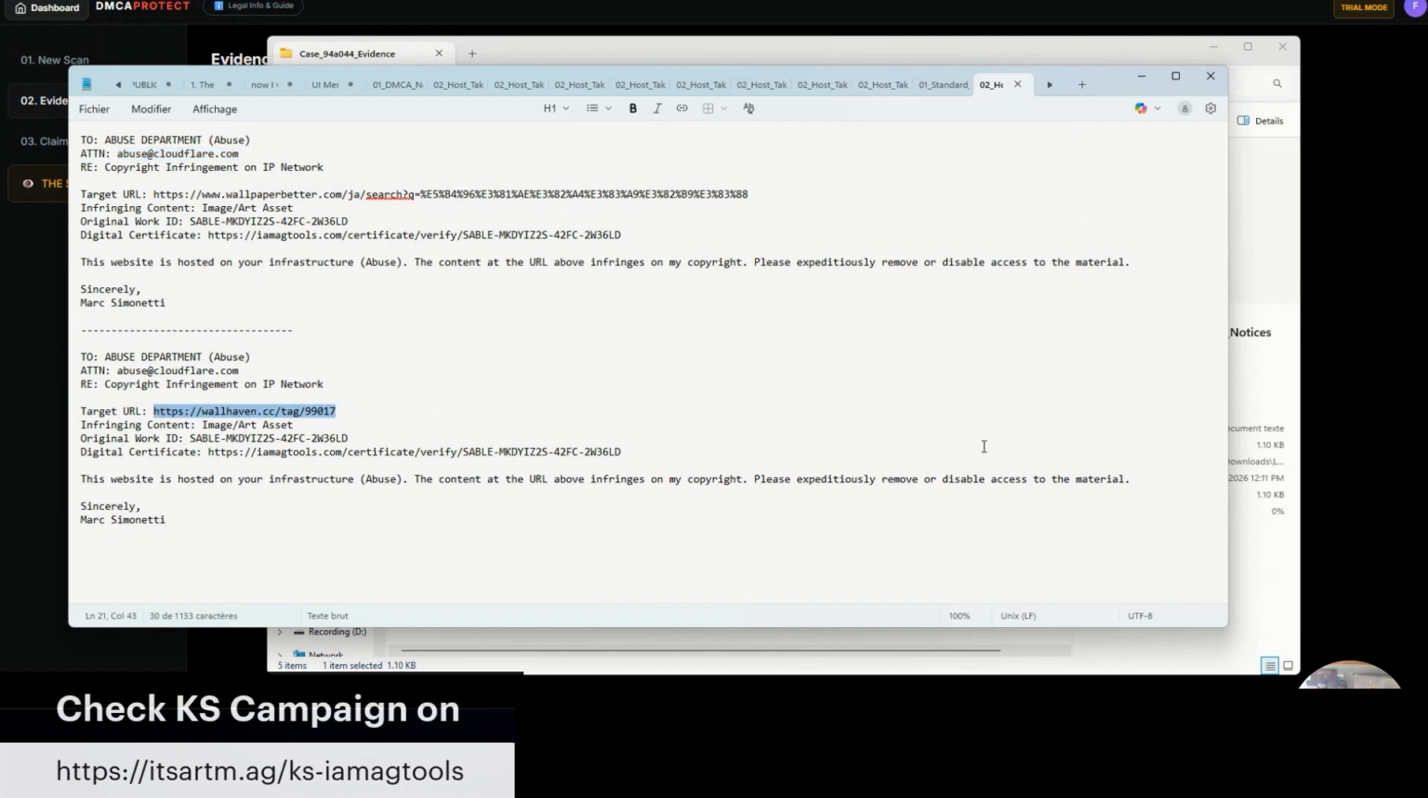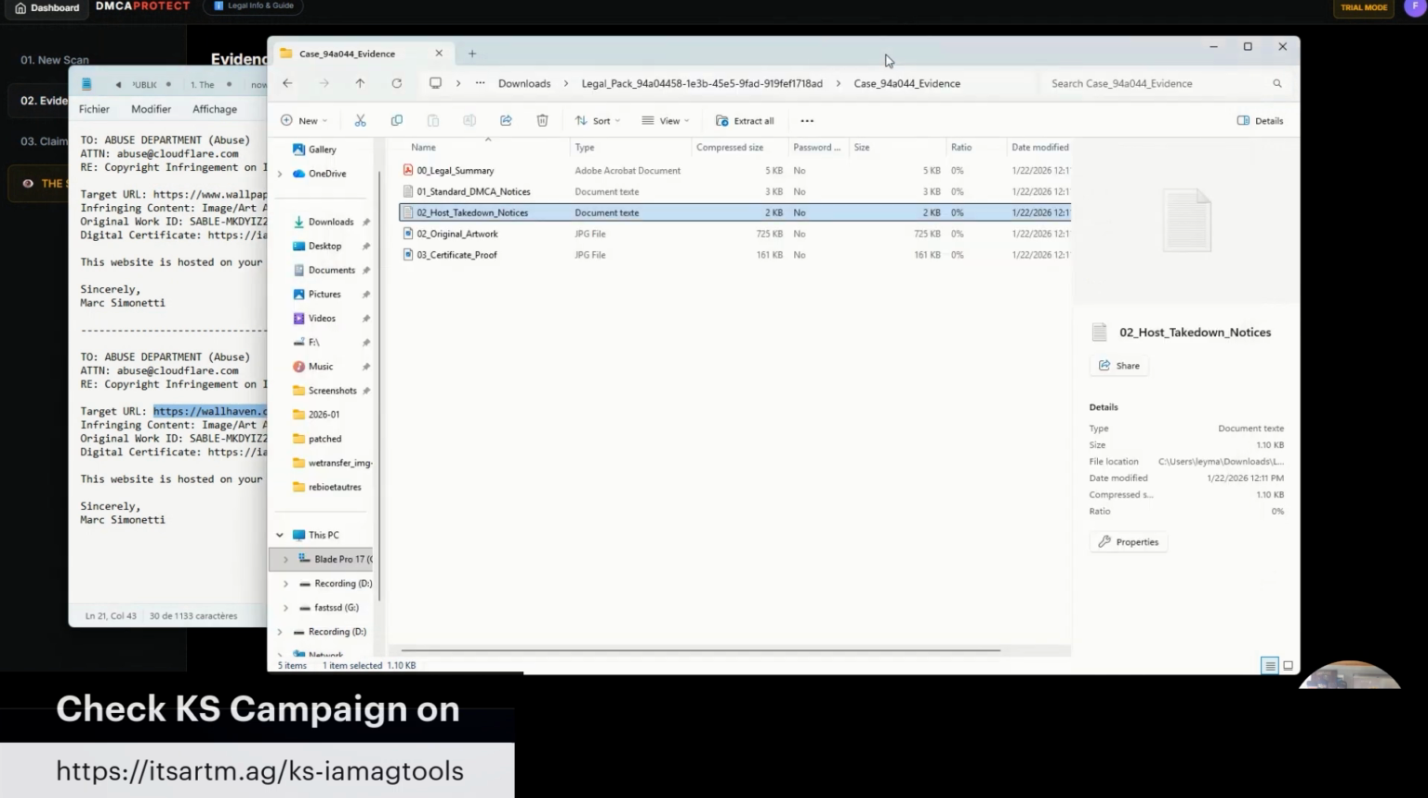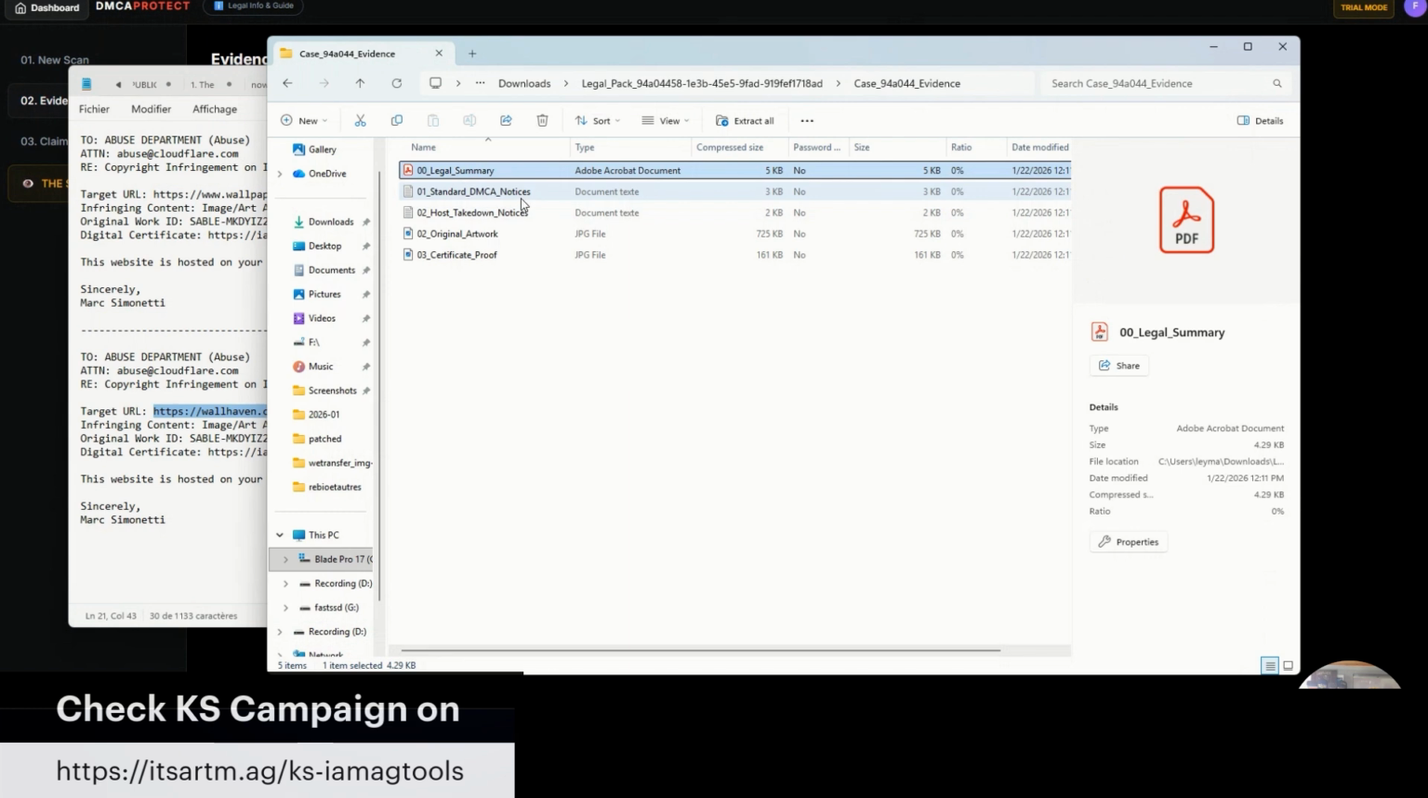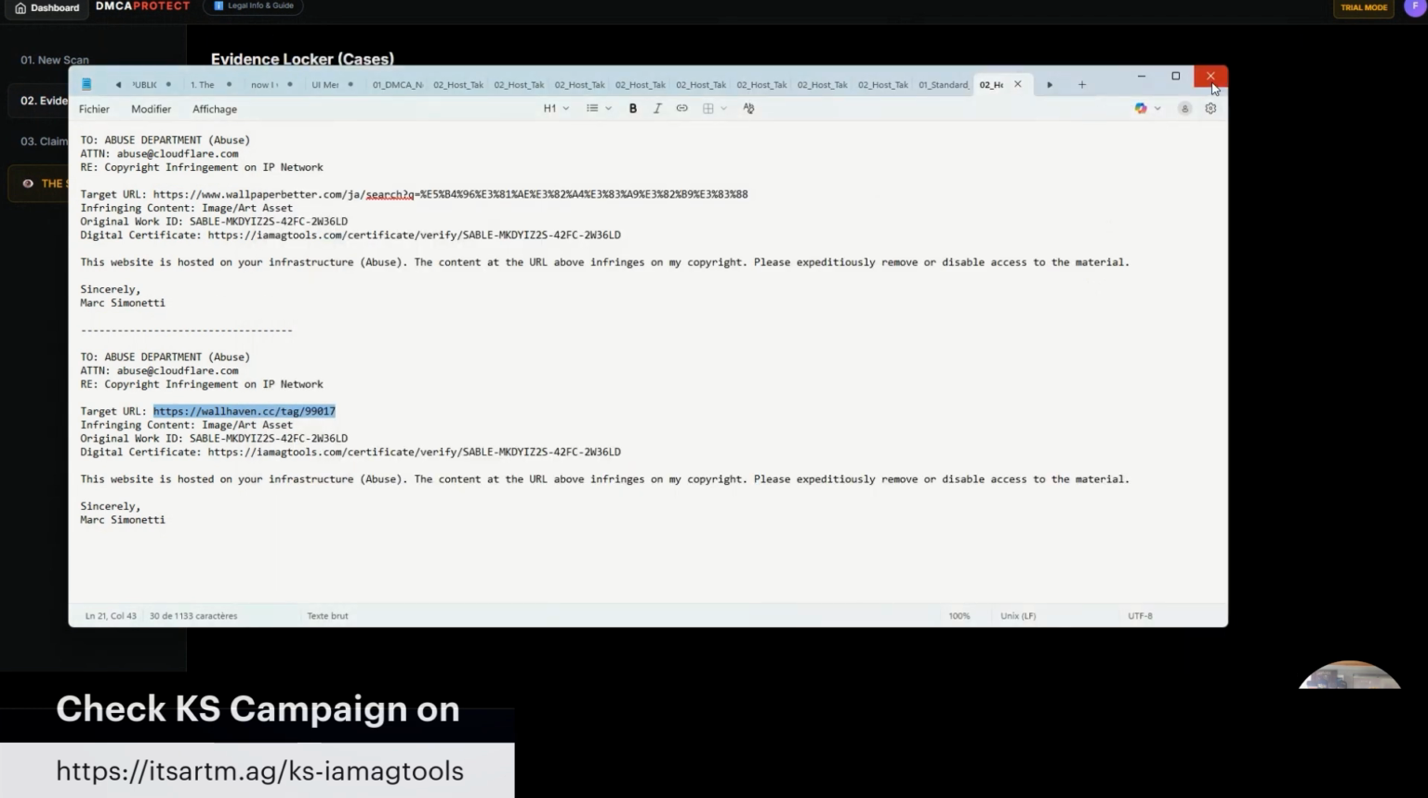And if you write to this email, you will ask for this artwork to be removed from this website. It will be another process on top of the DMCA. And you have the PDF, and in the PDF, I won't open it, but this is all the information we have in each of these files.